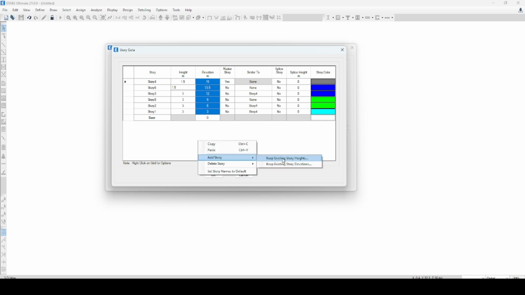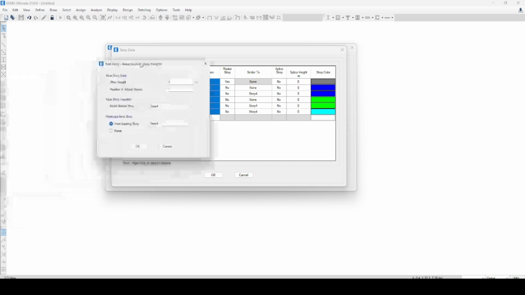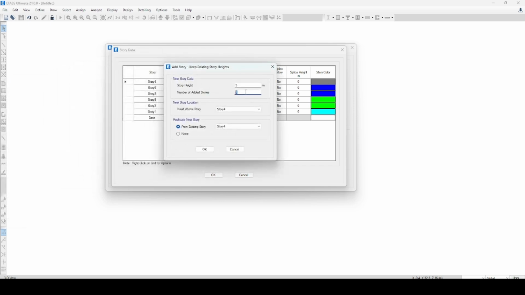When you add stories, keeping existing story heights, there are a few options. There you can add several stories and select the new story location, and also you can replicate one of the existing stories to the new stories. If not, you can choose none.